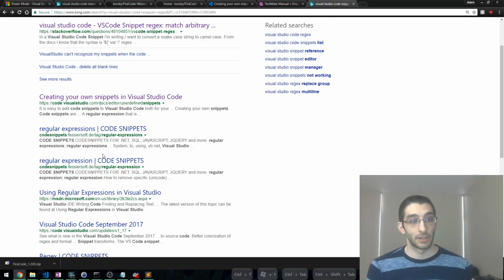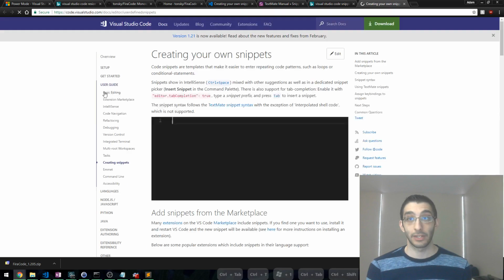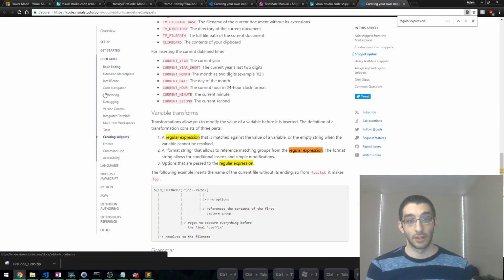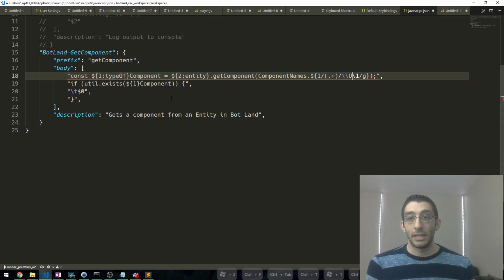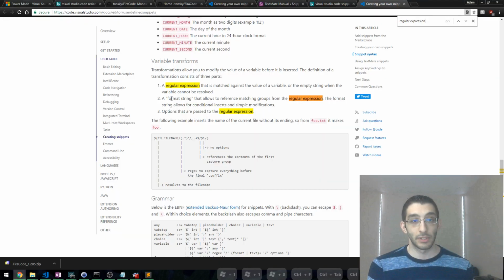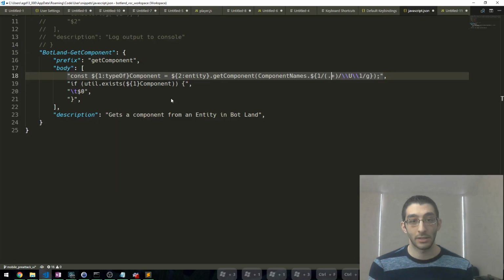This is not what I want. Create your own snippets. A regular expression. Variable transforms. Yeah, here. This is what I want, but why can't I get this to work? They have an example of this? Yeah, it should just be putting backslashes here. $1 /. Yep. .star. Okay. And then / U1.